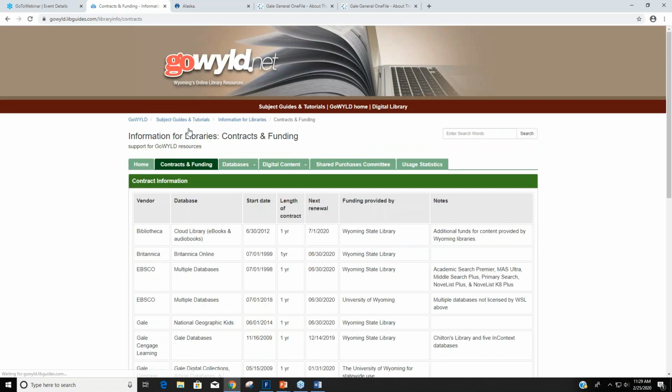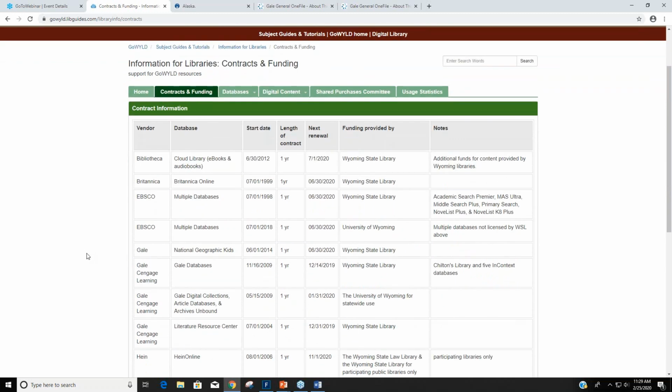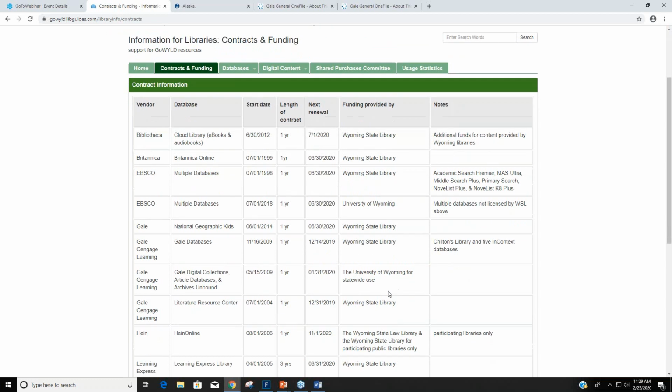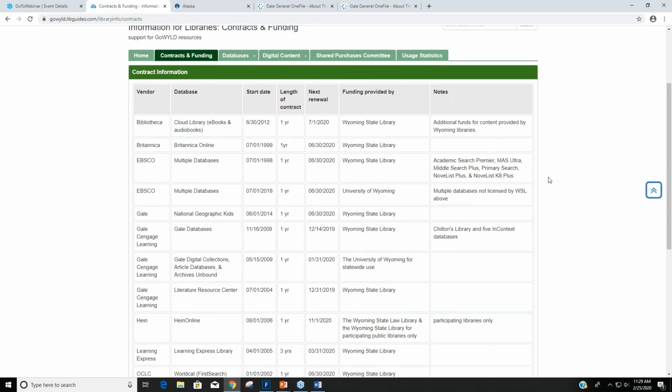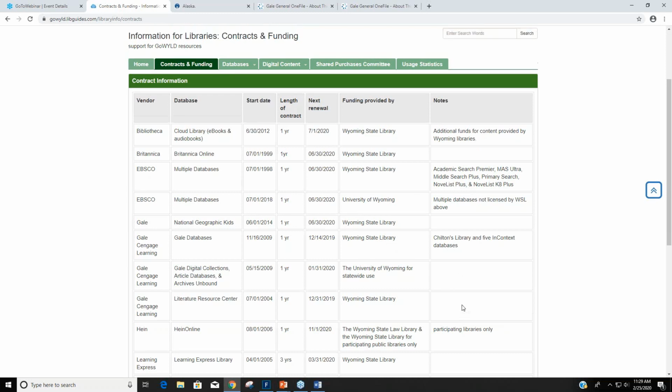The next tab over, contracts and funding. Library staff often need to know how long the contract runs, who pays for it, things like that. And you can see that we have Gale, National Geographic Kids, or Gale Cengage, things like that. It can also tell you who the funding is by. So if your board wants to know who pays for that, the money is coming from the state or from the University of Wyoming, and a few notes about those resources.